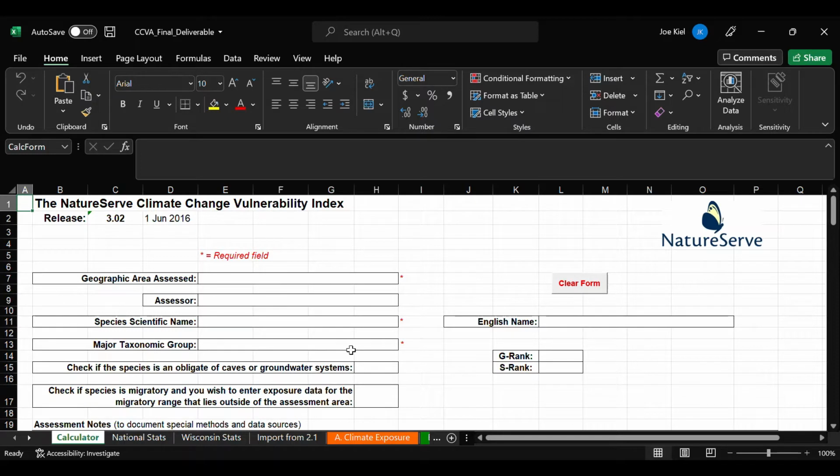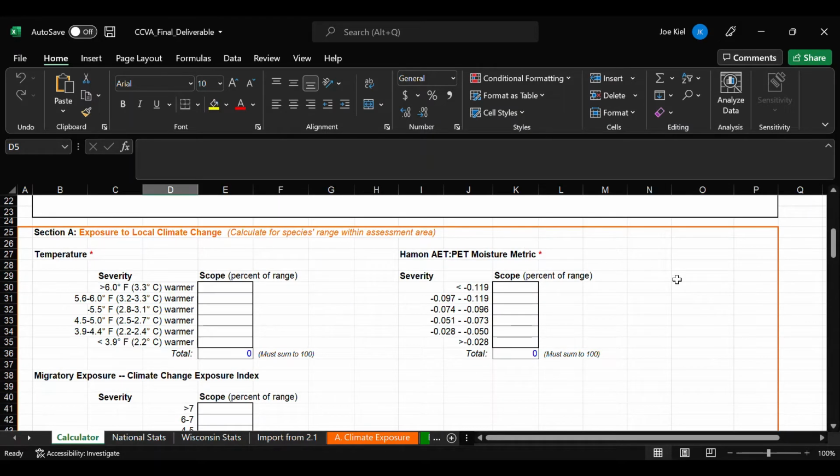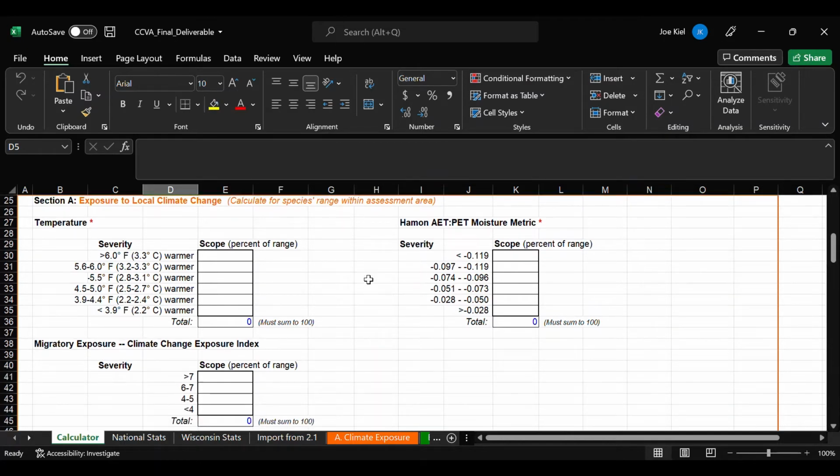CCVA, or in this case, it's CCVI. There are so many factors that you could take into consideration to rank a species' vulnerability. It can range from a species' natural history, its distribution, occurrence, habitat preferences, native versus invasive findings, and then maybe even its endangered status. However, for this case scenario, my Wisconsin DNR supervisor and I have found that we're only going to really measure temperature and then moisture.